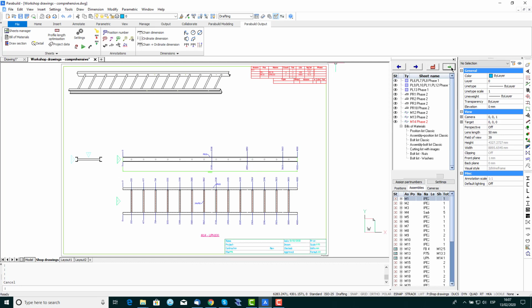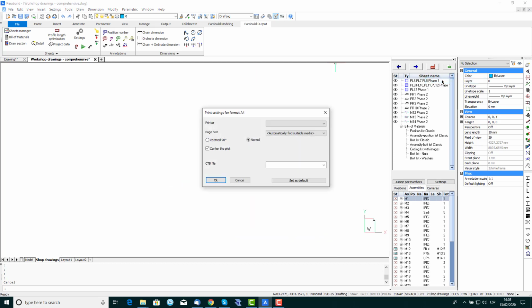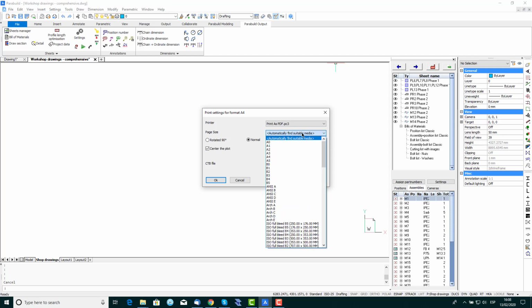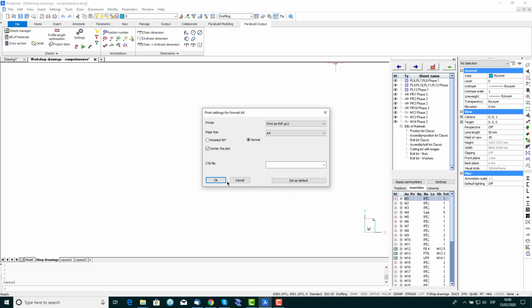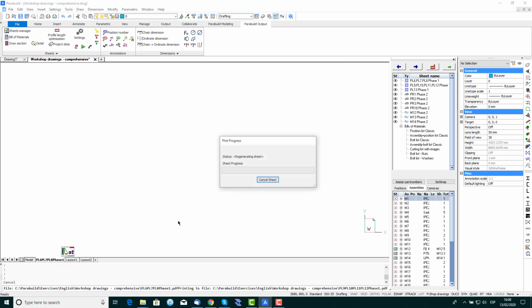We'll now look at printing the sheets. From the Sheets Manager, click on the Export button and select Print All Sheets. This will open the Print Settings for Format A4 window. In this example, we'll choose the printer PDF PC3, but you can choose any printer from the drop-down list. Choose for the format A4 and press OK, and the PDF files will be generated.